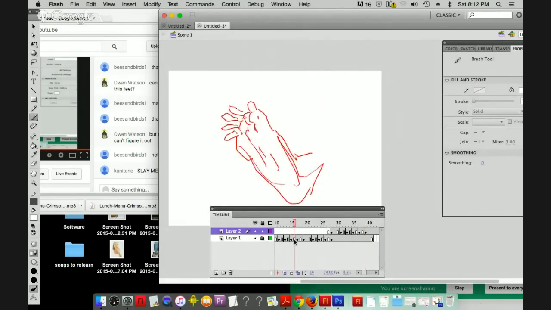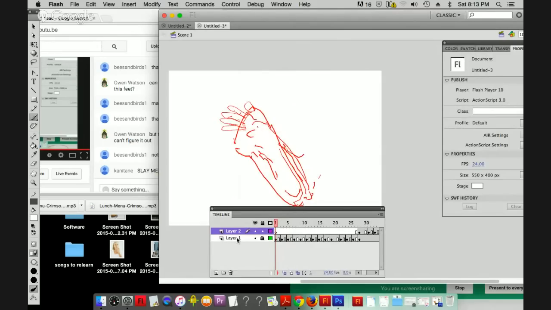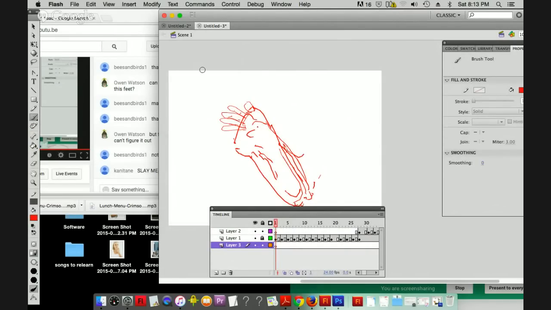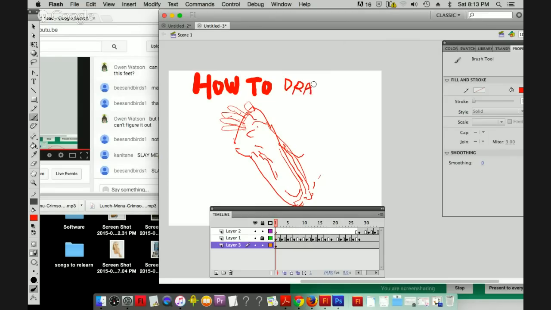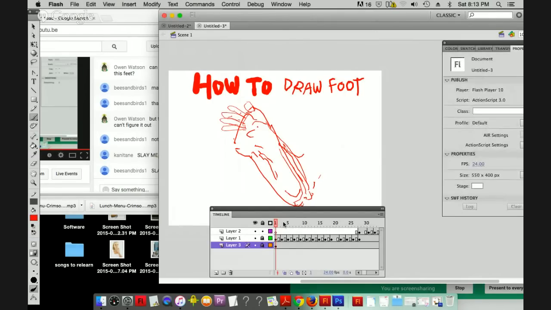Okay, this is for anybody who's just joining the conversation. This is the how to animate foot tutorial, and just for clarity, I'm going to put how. Shoot, damn it. Okay, how to. That's too thick. Draw foot. Okay, so what we have here is how to draw foot, animated edition.